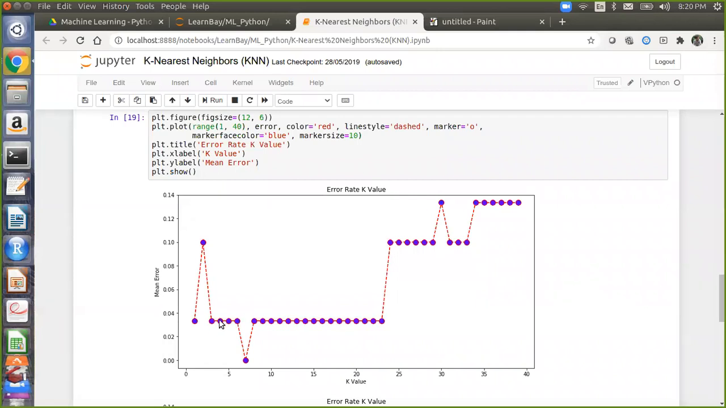Now what happens, K equal to 3, 4, 5, 6. Okay, this might be an overfitting situation, so this kind of point you should avoid. Either of these other points you can take as the number of nearest neighbors. Whichever point you take, you will get the same accuracy. So this graph will help you decide which is the optimal number of K you have to take.